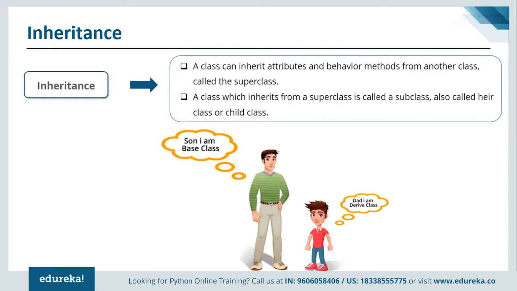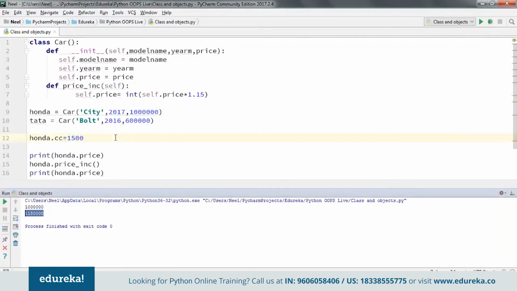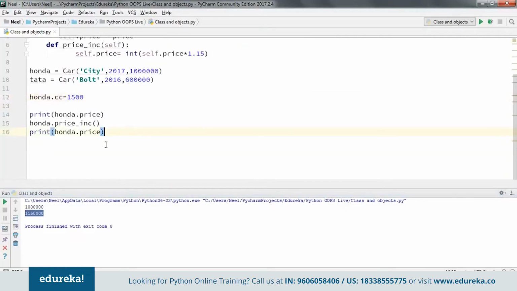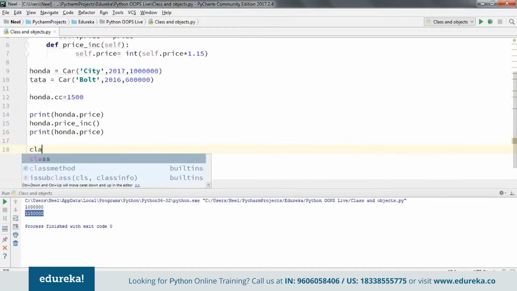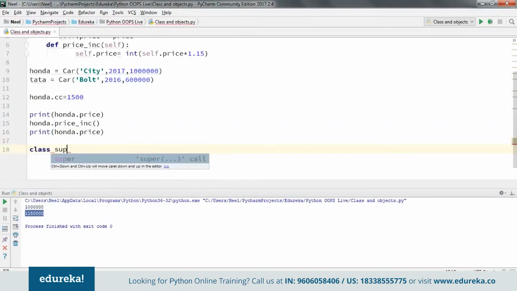Okay, so let's take cars itself for an example, but before that let's look at the example here. Now your parent becomes a base class and son becomes the derived class as such. This is same that we'll be implementing in our program as well. So in our PyCharm, what I'll do is that I'm going to create a new class, and let me call it supercar.